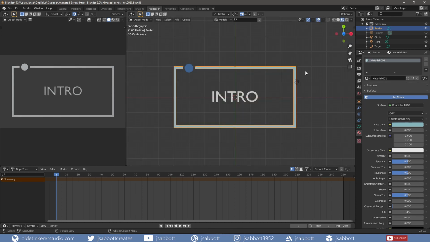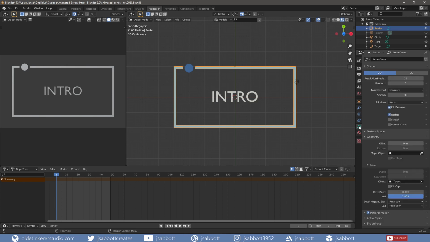Now move on to the animation. I changed the end frame to 48 to make this a 2-second animation. Then back in object mode, I select the border and open up the Object Data Properties tab.